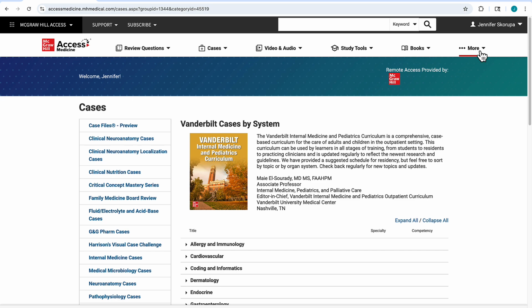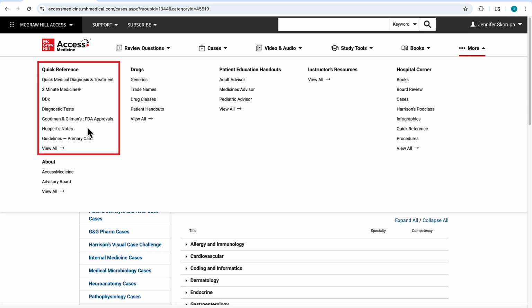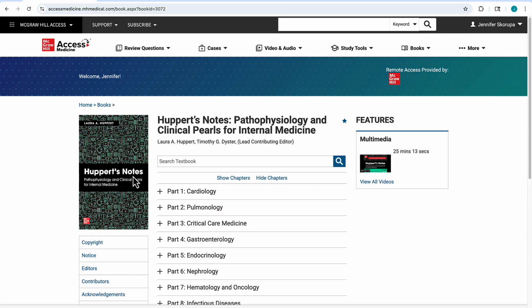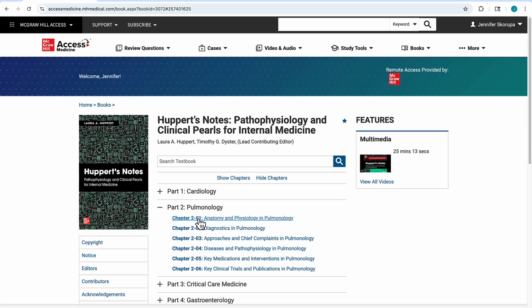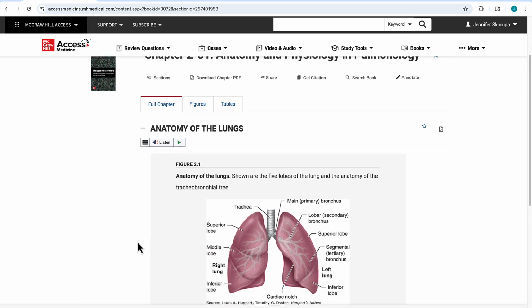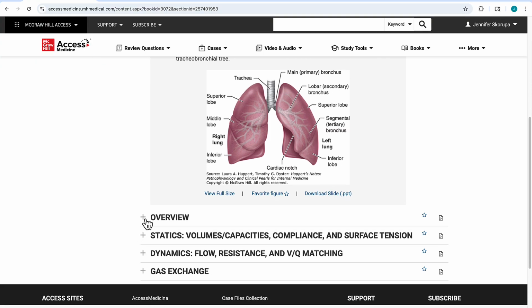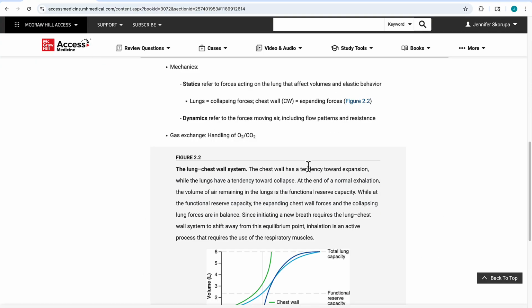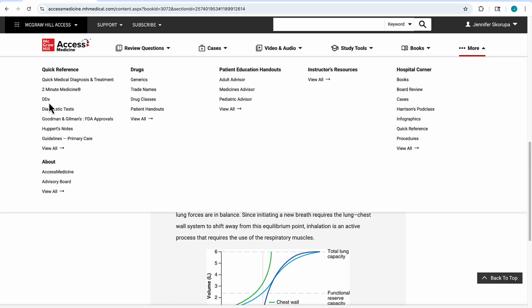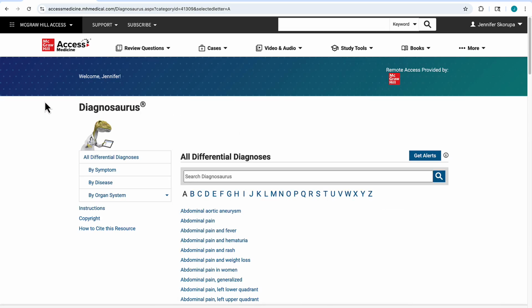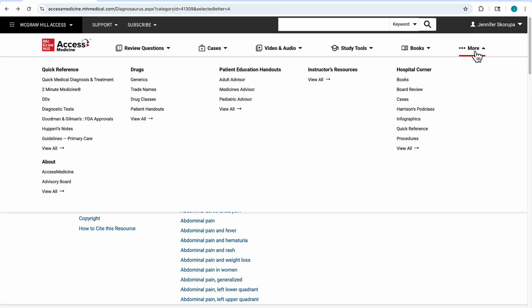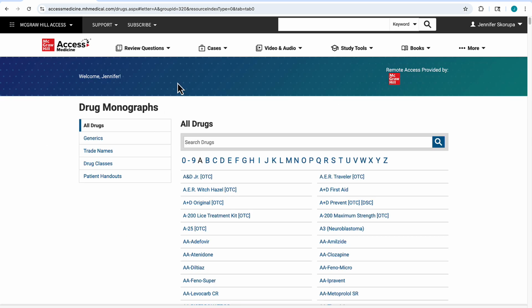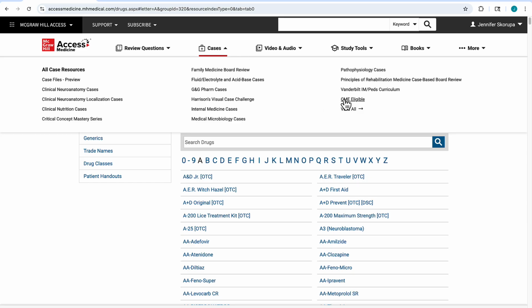Find quick reference and diagnostic tools under our Quick Reference tab, including Hubert's Notes, Pathophysiology, and Clinical Pearls for internal medicine, a concise bullet format guide linking pathophysiology to clinical medicine, perfect for quick reference and review of core internal medicine topics, and Diagnosaurus DDX, a differential diagnosis tool designed to facilitate quick, confident clinical decision making. Search by symptom, disease, or organ system at the point of care. Other resources include our extensive drug database with pricing and CME credits for select cases, Q&As, and chapters. Simply look for the blue ribbon.